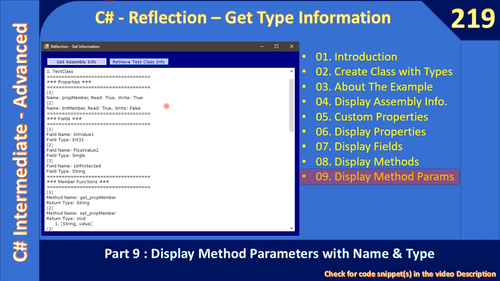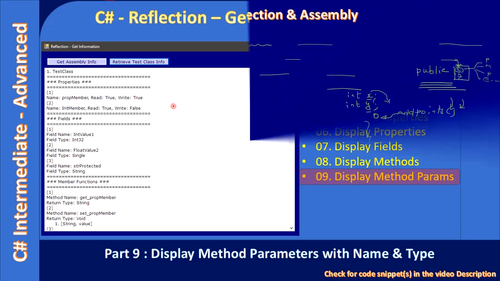Now we are watching the final part of the subseries C Sharp Reflection Getting Type Information. Previously we retrieved the method name and its return type. Now we will retrieve the method parameters. We will also quickly review all the previous subparts.